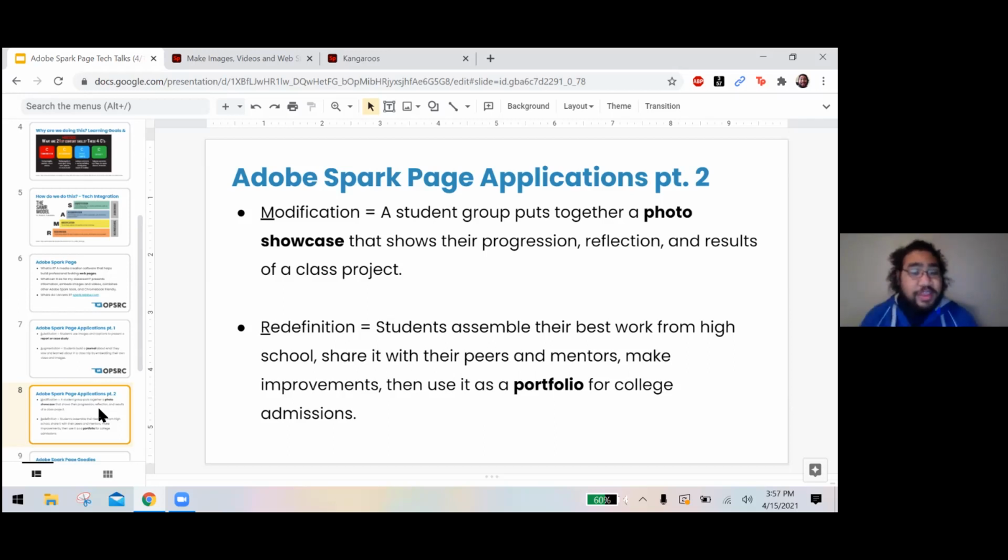And then finally, a redefinition. Students assemble their best work from high school, share it with their peers and mentors, make improvements, and use it as a portfolio for college admissions. I think being able to put together a really nice professional looking portfolio is a powerful tool, because once again, this gives students an opportunity to go back and reflect on their work. They can share it with others and just build it up.